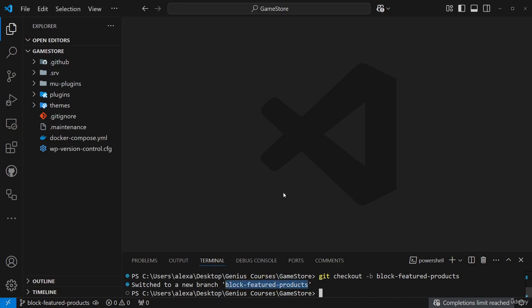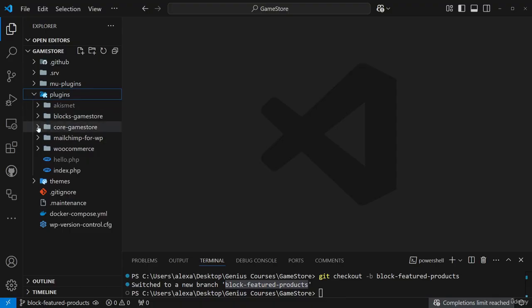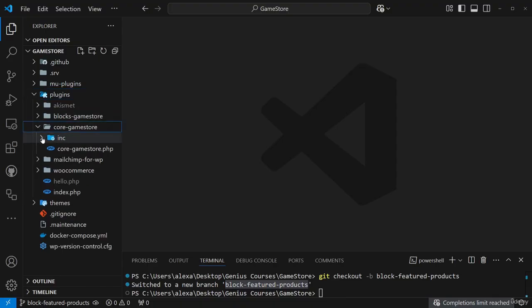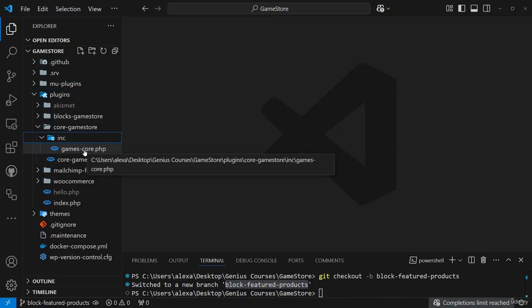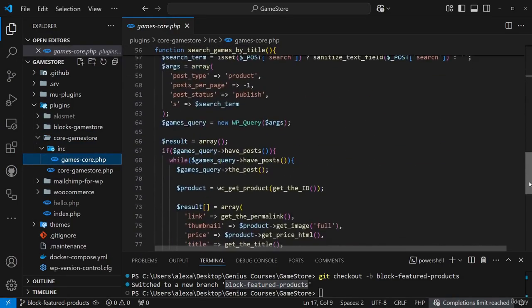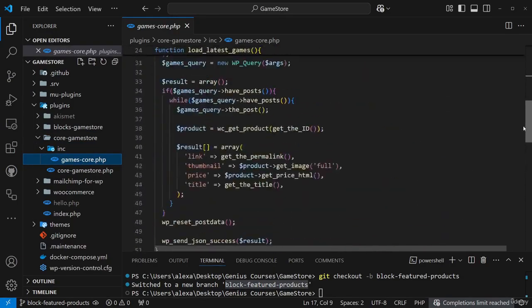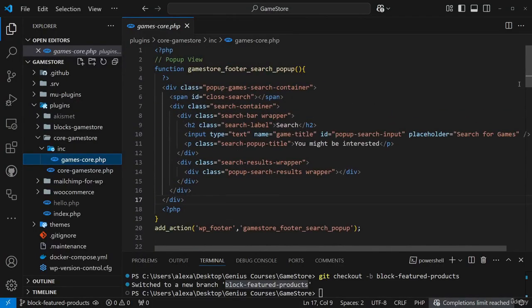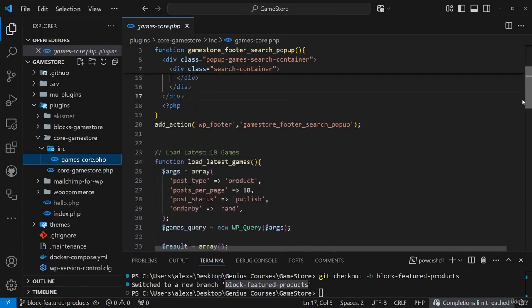Now let's deal with the files where we will write all our functionality. Let's go to the plugin. Remember, we have Core Game Store, and we recall that we created an include folder, and here we have the file games core. If the project is small, you can put all the functionality related to games into one file. But our project is complex, so we need to divide it into logical parts.